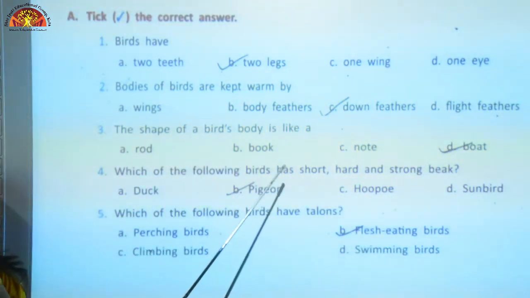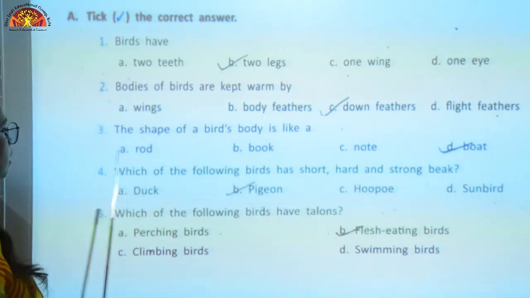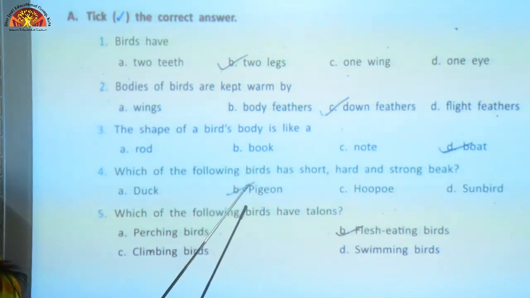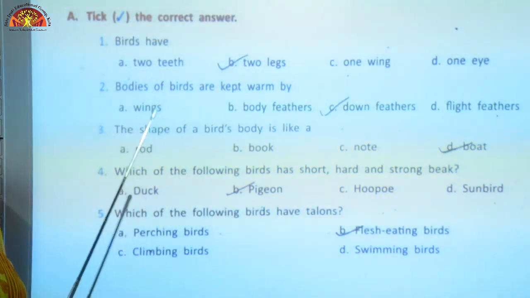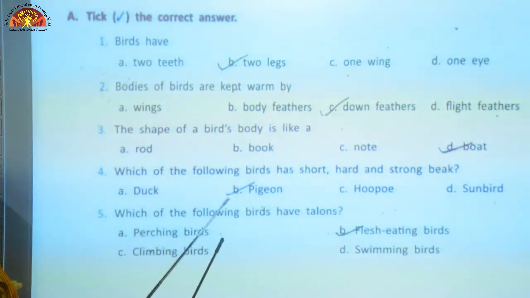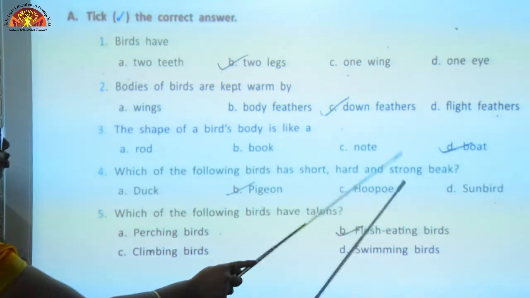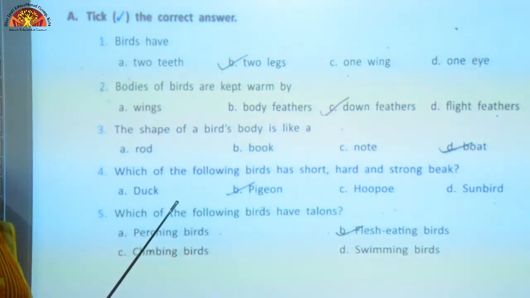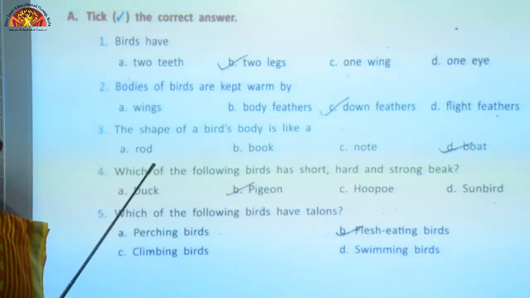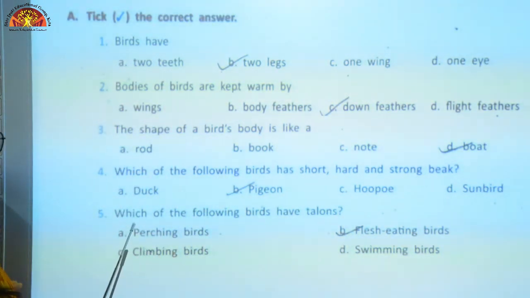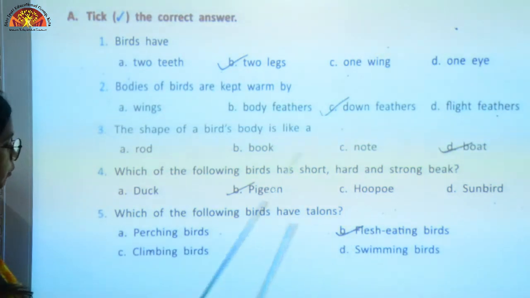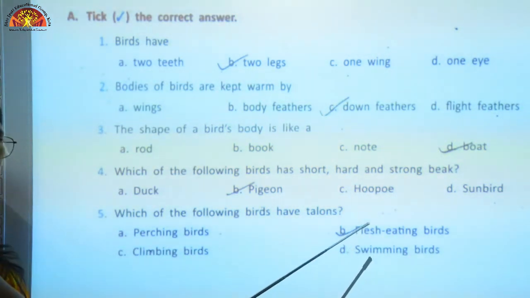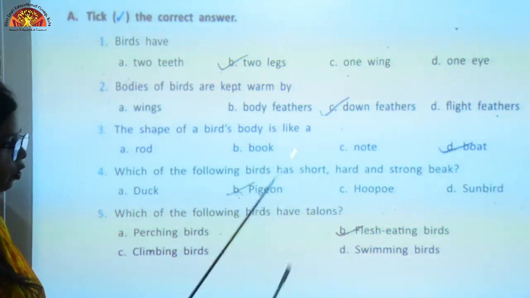Which of the following birds has a short, hard and strong beak? Duck, pigeon, hoopoe, sunbird. So here pigeon eats grains and seeds, and to crack them they have a short, hard and strong beak. Which of the following birds have talons? Talons are the curved claws of flesh eating birds. So perching birds, flesh eating birds, climbing birds, swimming birds. So the correct answer is flesh eating birds. Okay, so we put a tick mark on B option.